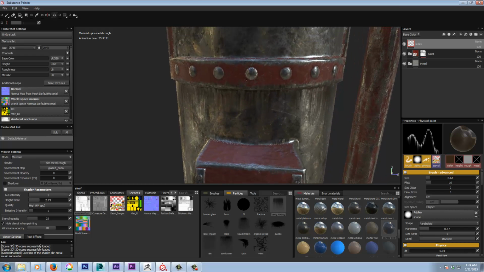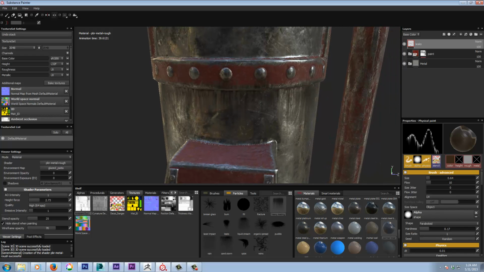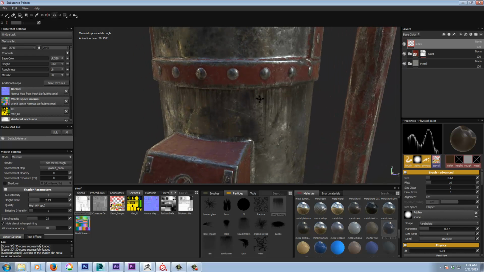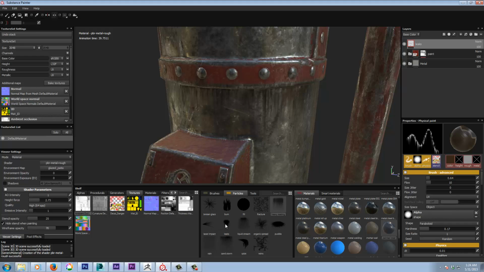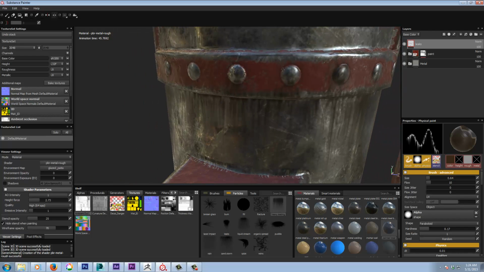Now you could come in also and just go along these. You know, there's another brush here, leaks. This is heavy leaking. So you could even go across the top of the screws or the rivets, and you can see that's a nice effect there where it slides down.